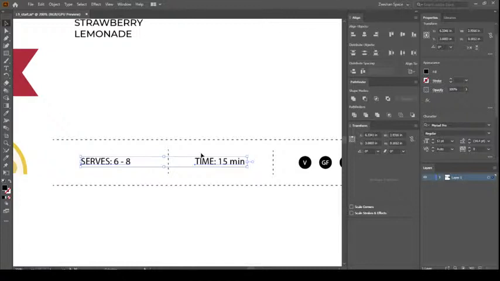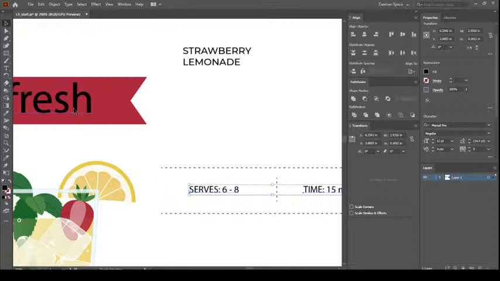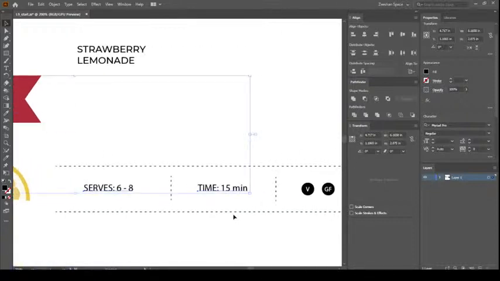So I will select both of them. And what else I can do here is go here and select this one as well. Shift, this one, and this and this. So with the Shift key, I have selected fresh, serves, time, all of them at once.